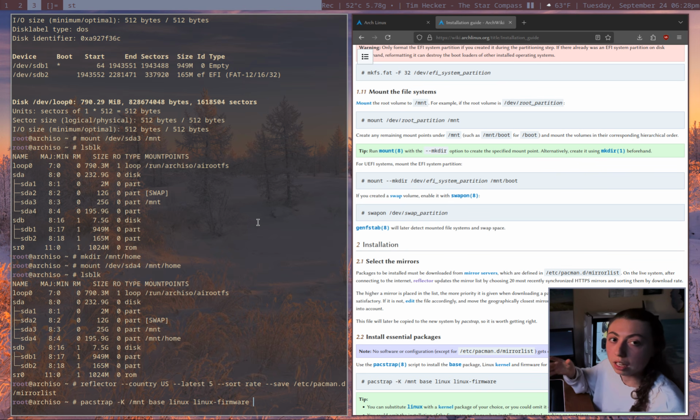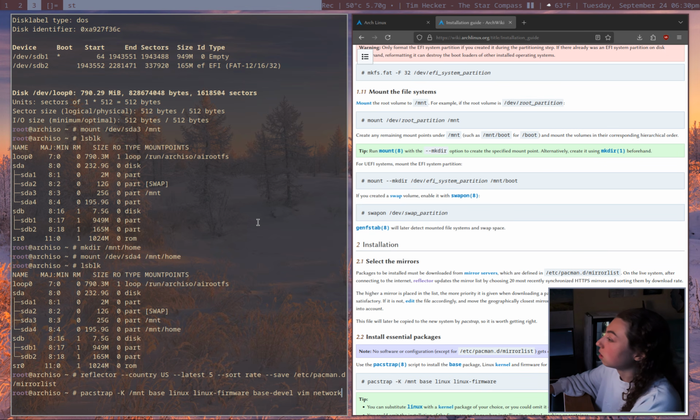But we're also going to install a few other semi-essential packages that we're going to need as soon as we boot in. I'm going to include just a few more here because if you're new to Linux and new to Arch, you're probably going to want these packages just to help you out. So we're going to want base-devel, which is some development tools. We're going to want Vim so that we can edit files. We're going to want NetworkManager, so that when we boot into our new system, we have the ability to connect to the internet.